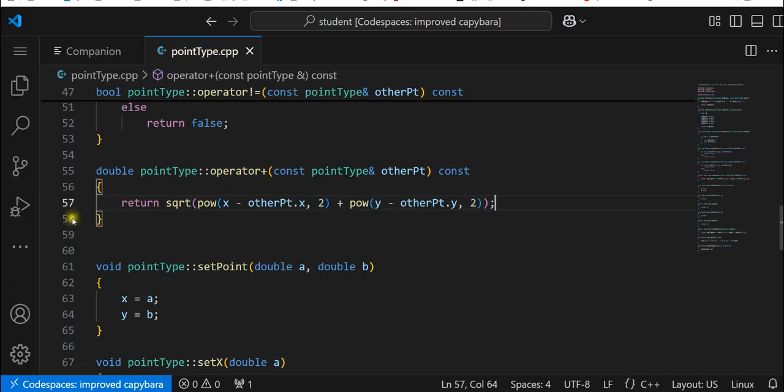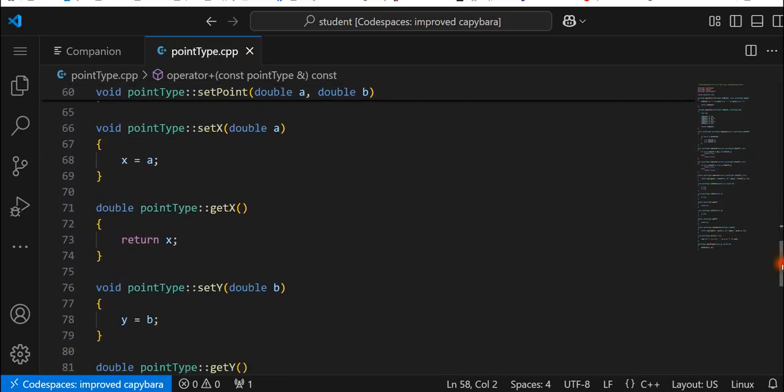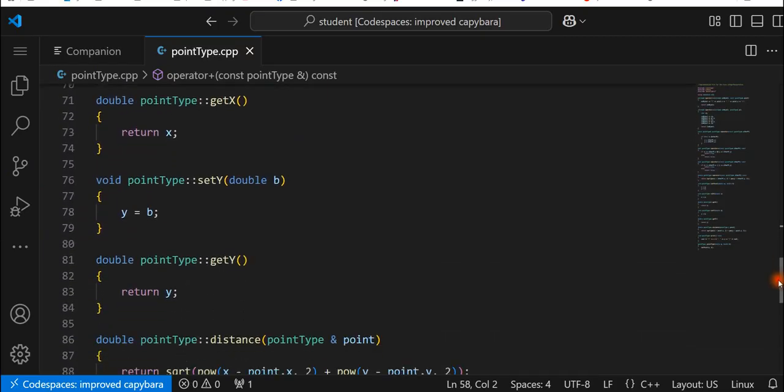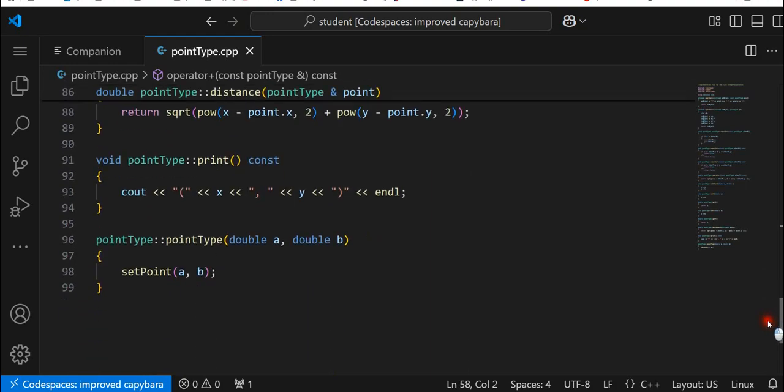All right, now let's bring this up one. That's all we need for this one. Go to void point set. Everything else looks like it's set up. Let's check the rest of this. Get X, set Y, get Y. Everything looks good on that one.